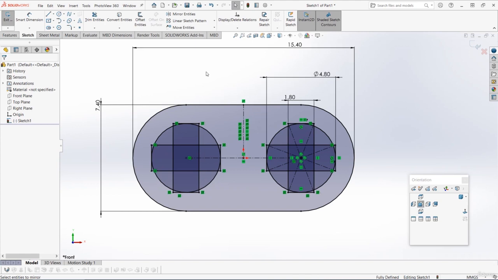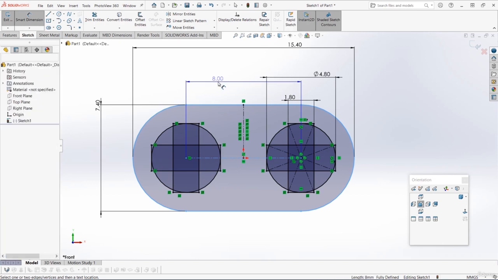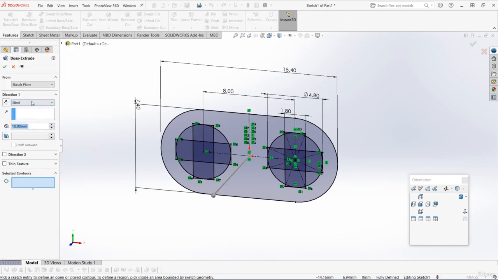Before we extrude this, I'm just going to check that between those 2 holes, we've got that correct 8mm spacing that we had for the other parts. And if I quickly use Smart Dimension, we can see, yes, we do have 8mm there. So now let's just do a mid-plane extrude. So I'm going to go to Features. I'm going to choose mid-plane, and this is 4mm exactly.